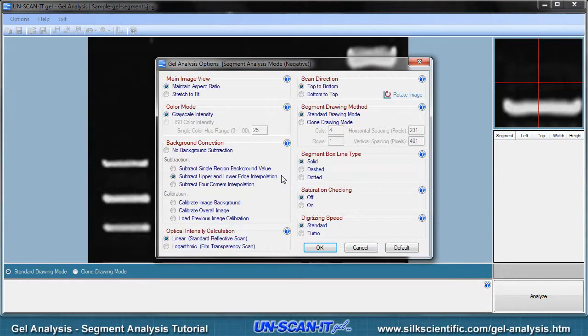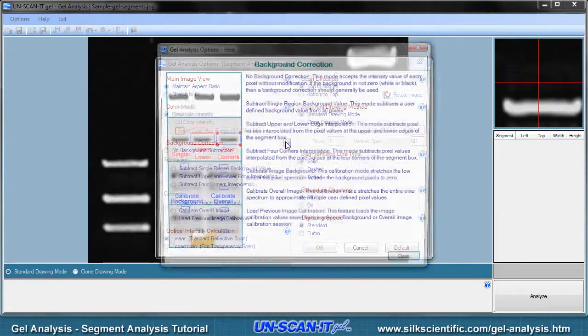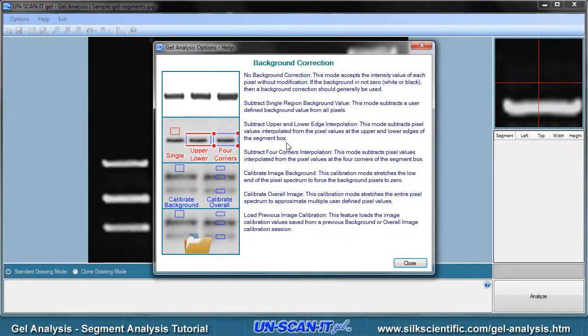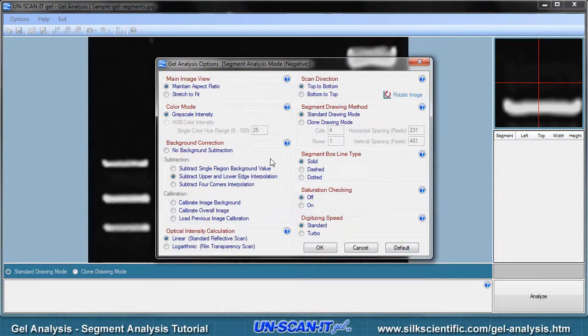Multiple gel analysis options will be presented, and you can choose the options that best fit your gel analysis needs. As an example, we will select the Subtract Upper and Lower Edge Interpolation background subtraction. The background subtraction options and any of the other options are explained further by clicking the question mark button associated with each option. For this tutorial, we will simply accept the remaining default options.